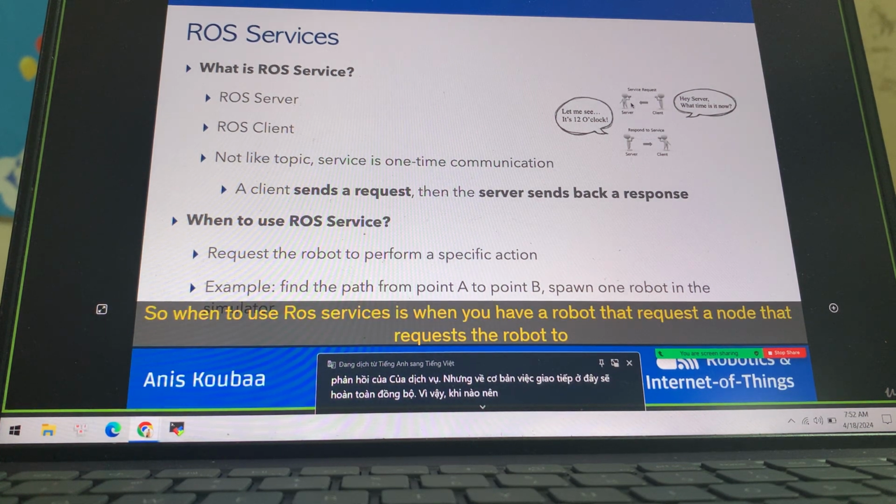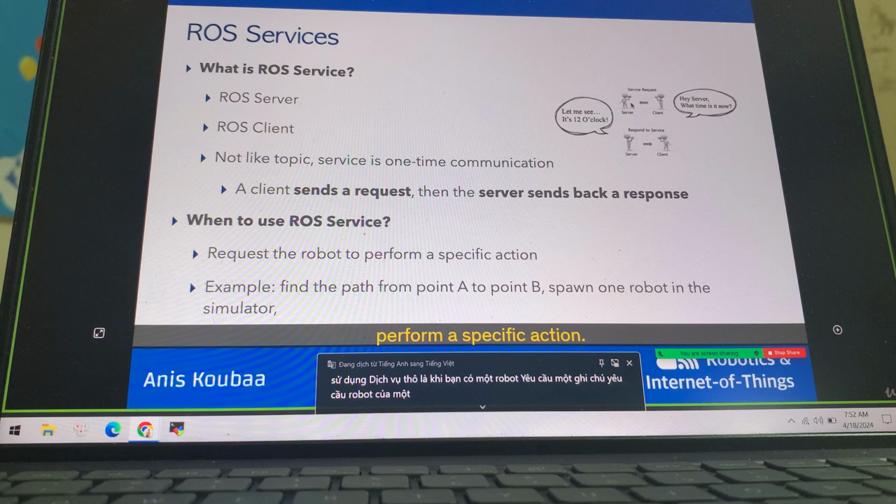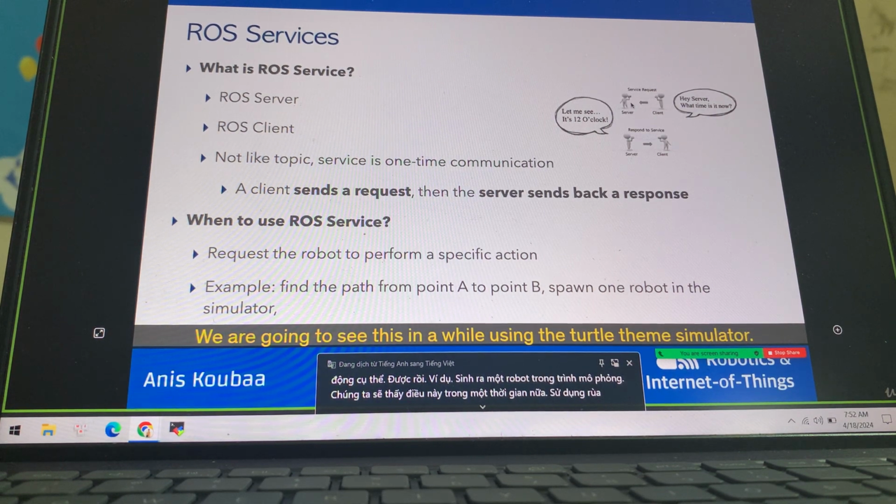You use ROS services when you have a node that requests the robot to perform a specific action. For example, spawning one robot in the simulator. We are going to see this in a while using the TurtleSim simulator.